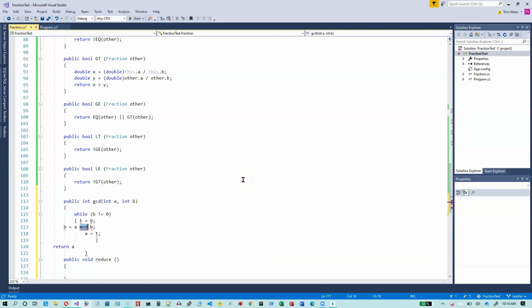Okay. And the mod operator in C# is the % sign. And T needs to be declared. So int T equals 0. Okay. Now I'm thinking this ought to work. Let's do Control K, Control D, and it is still not working.